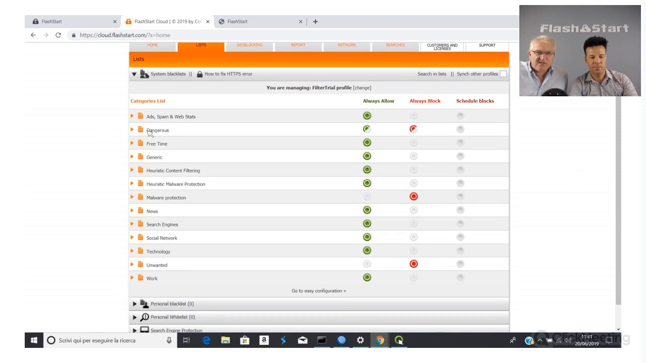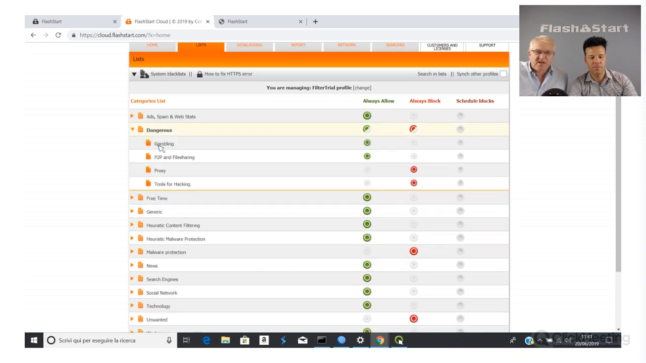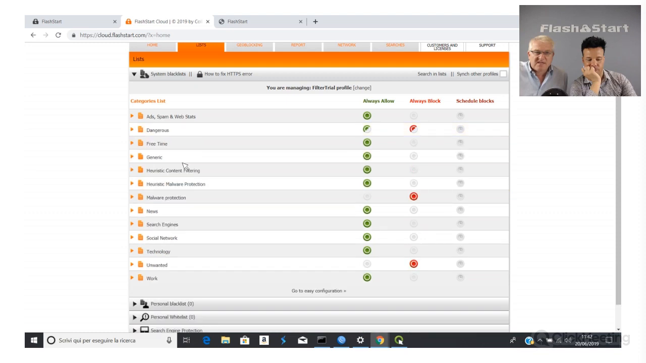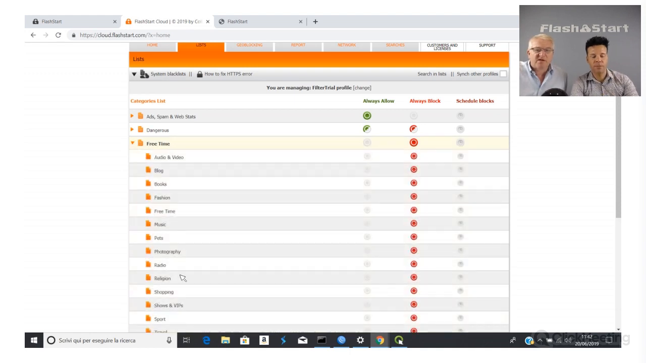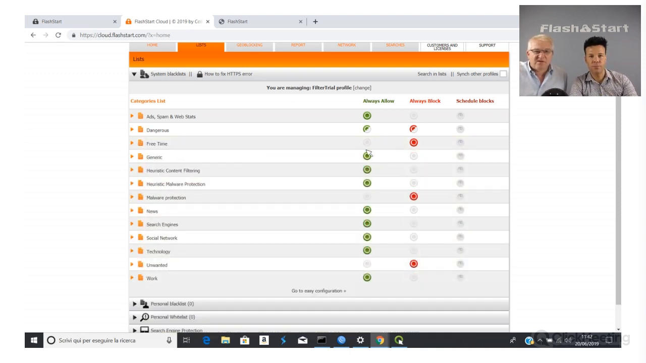I have 11 categories. Underneath the categories here, we have drop-down lists. If I click on dangerous, I see gambling. I see peer-to-peer and file sharing. I see proxy service. And I can enable and disable any of these at the touch of a button. Okay, very simple. And free time is stuff like games and what have you. I can disable the entire contents of that category, which if I open that up, you can see has quite a lot of stuff in there, at the touch of a button.